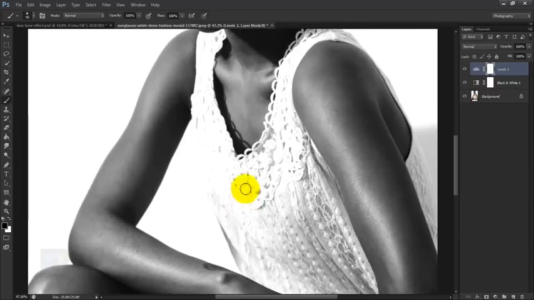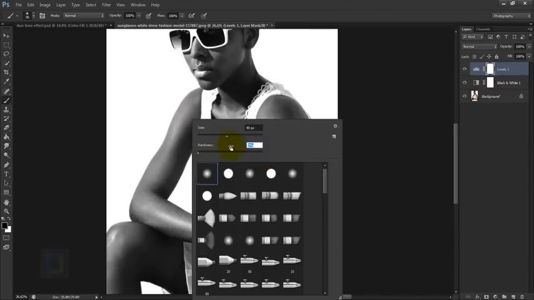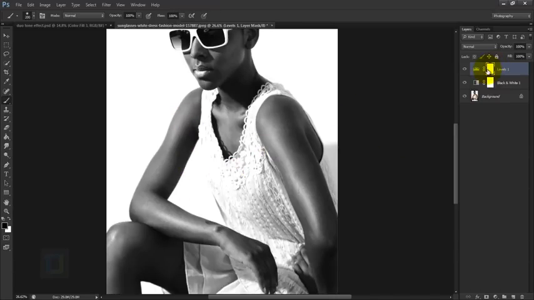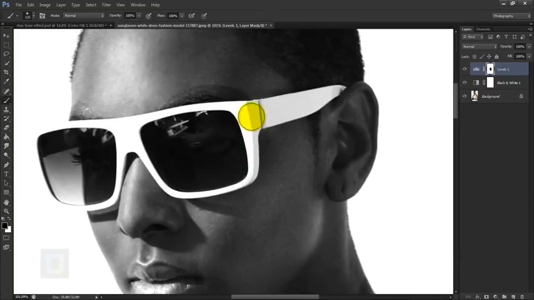But there is one problem. There are no details here because it got blown out due to levels adjustment. So I'm gonna go and remove the effect from here. For that, make sure you have selected your brush tool, and in the color you have black. Then right click and make sure hardness is 0%, and then simply go and paint in the layer mask here. So go and start painting like this. And I'm also gonna remove a little bit from the glasses.